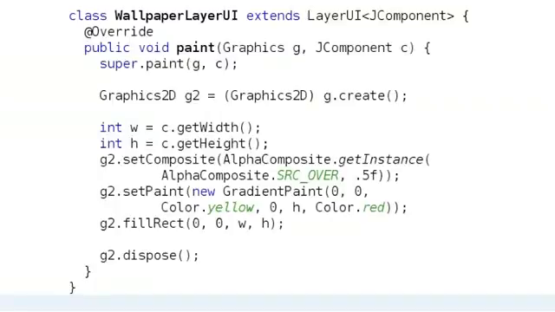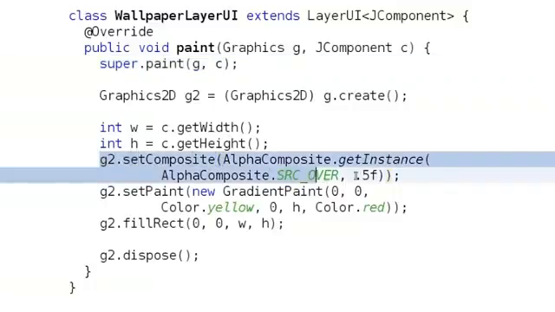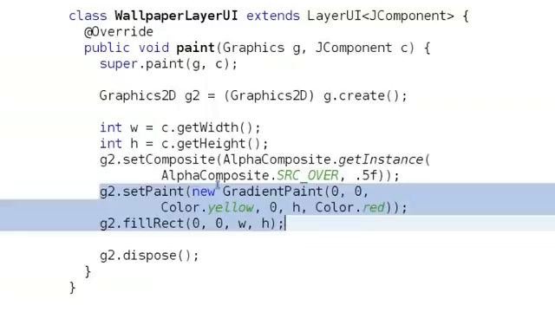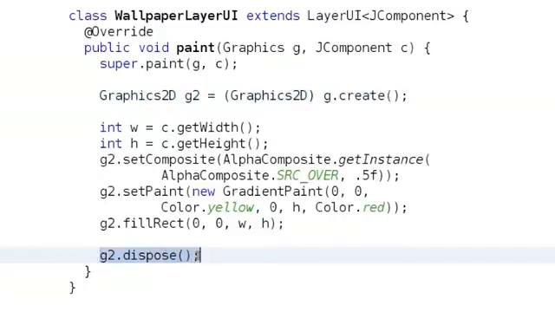The first thing it does is paint the component as it would normally appear by invoking the superclass. That's here. After that, WallpaperLayerUI does some custom painting. It sets a partially transparent composite, which you can see here, then fills the entire area of the component with a color gradient. Notice how we first make a copy of the graphics context, then get rid of it when we're done. This is to make sure we don't mess up anyone else's painting by changing the graphics context we were given.